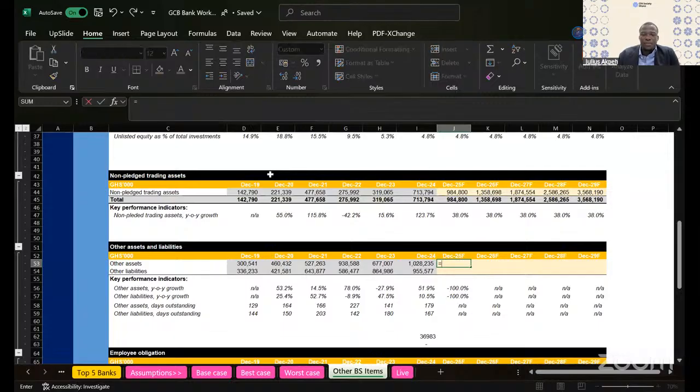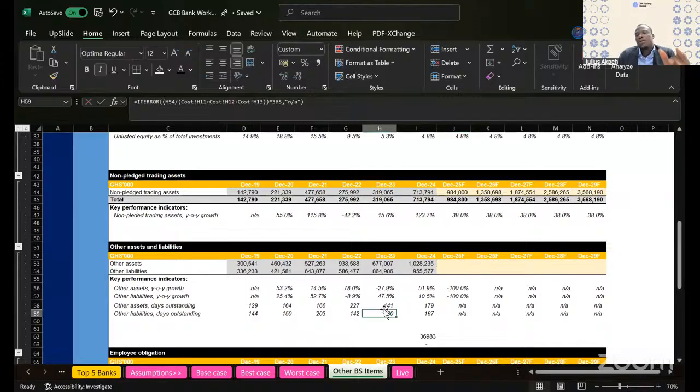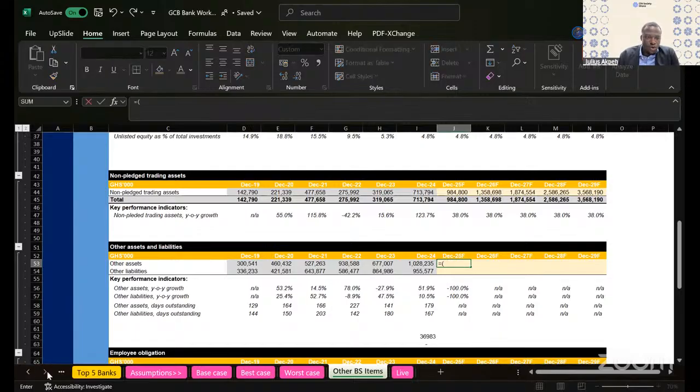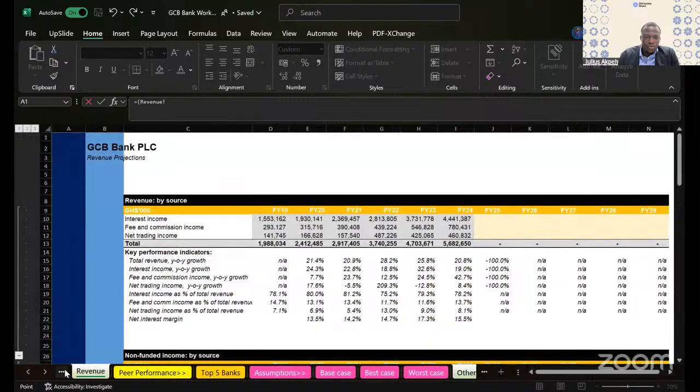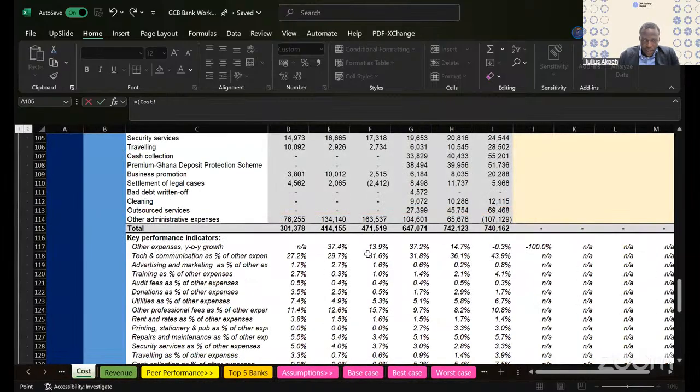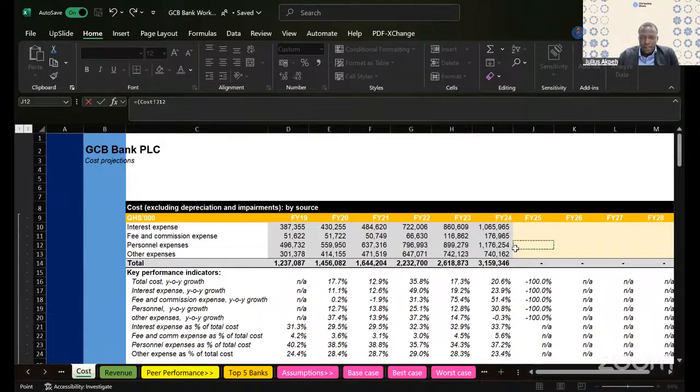I think you can still get it if I do it like this. What I want to do is that because I know the days outstanding, I'm going to do this. I'll go to where I have operating expenses, and the operating expenses I use here, you see that it's based on the fee and commission expense, personnel expense, and other operating expenses, right? Those three. So I'm going to sum those three up. So I'll go to cost.